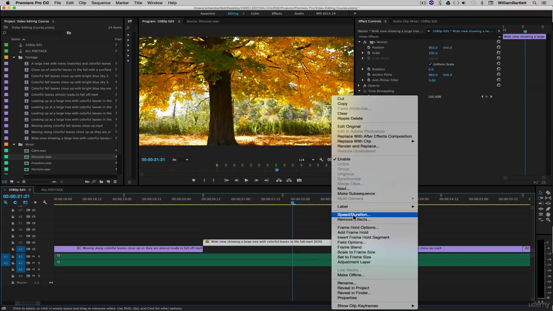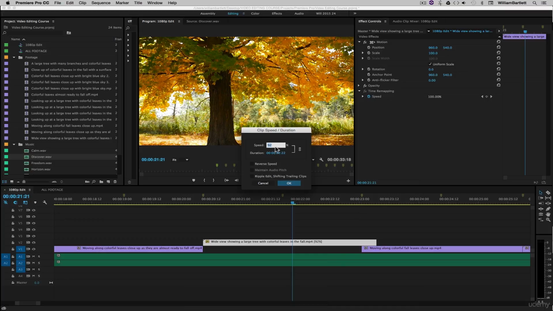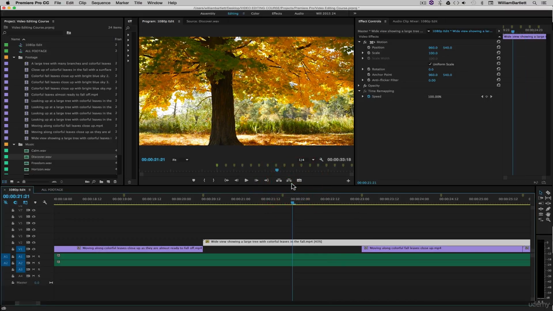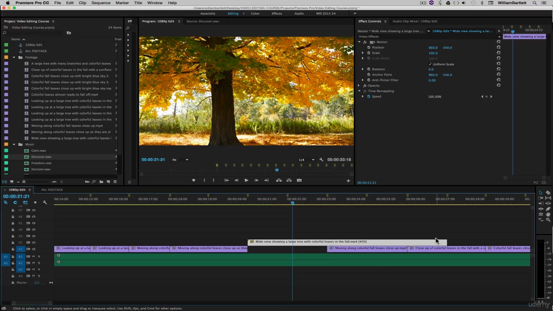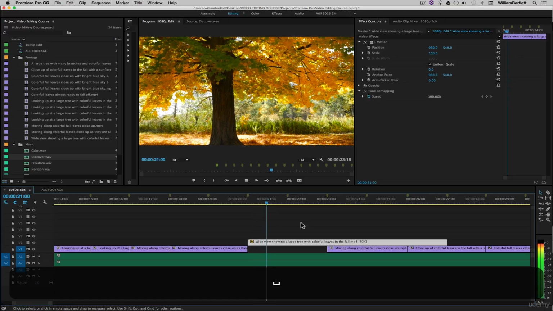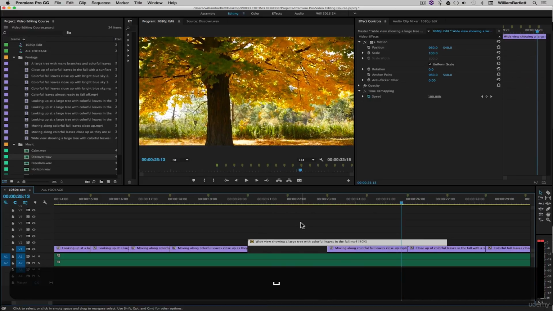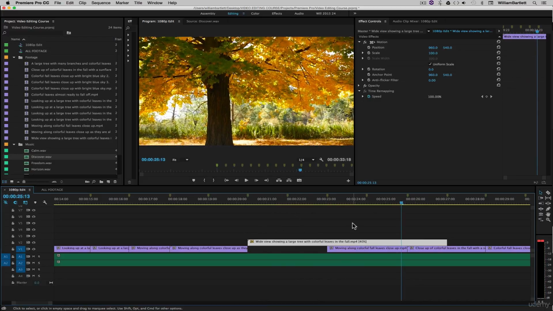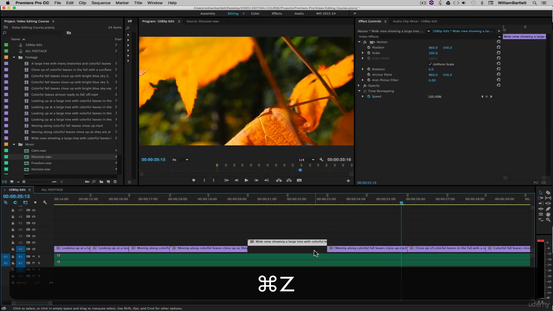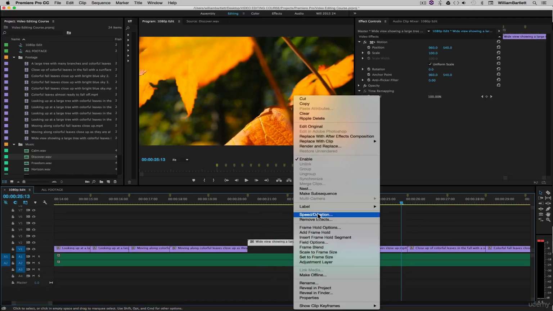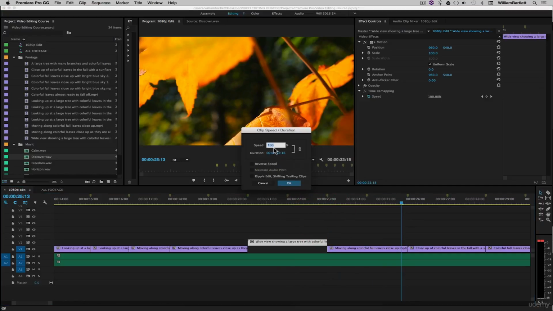So if we were to go to speed duration and then set it to like 40% to show you, it makes the clip very long, and that's because it's very slow now. So the playback will not look that great. It looks very jagged, and it looks like your computer is having a hard time playing it. However, that's not the case. It's just because there's not enough frames in a second to make it play smoothly. Let's press Command Z to go back to our original setting. We can confirm it by going to speed duration and that it's 100.